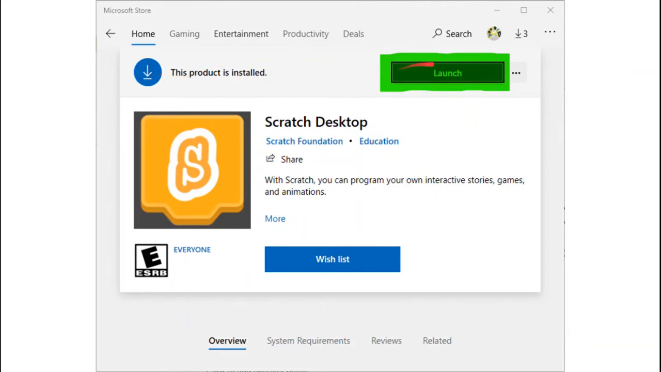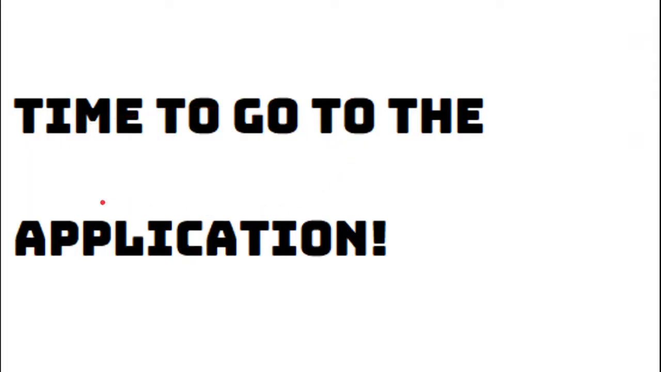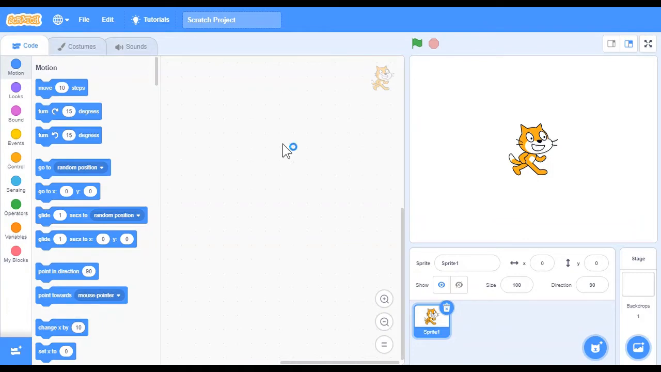You can click launch, or you can also go to Scratch Desktop, and you can see it will appear in the Start menu. Then it's time to go to the application. Let's go. Click until it runs. So you can see. So here we go, some tutorials I've made so you can make a game example.